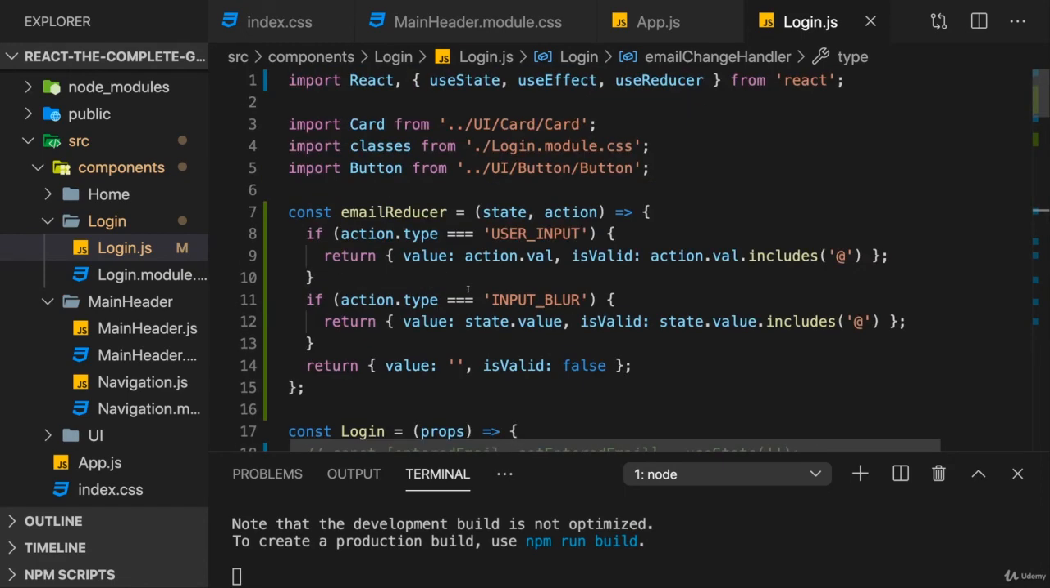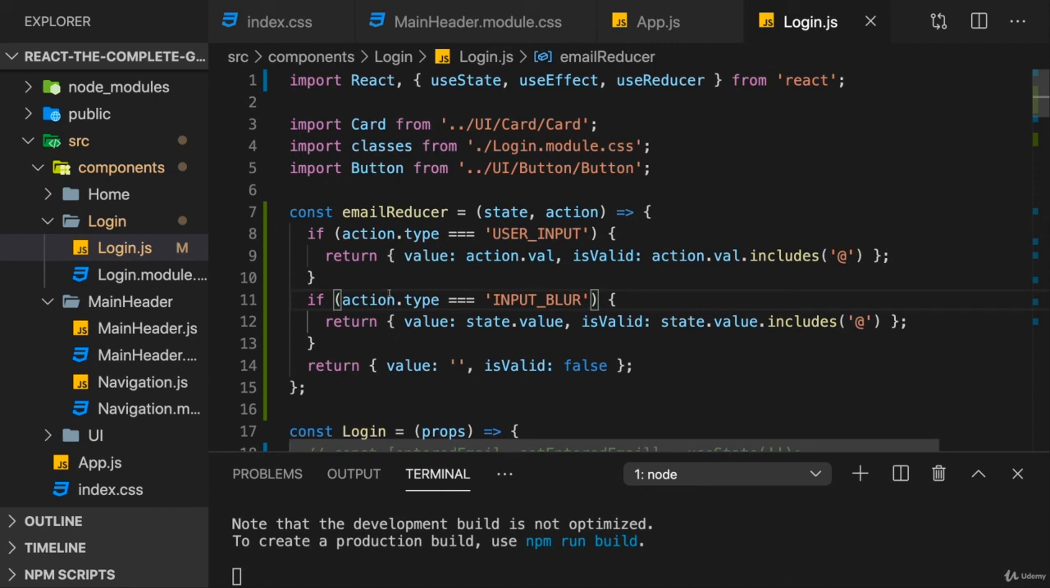So here's a task for you now. Take this, attached to find the finished code snapshot, and do the same for the password.